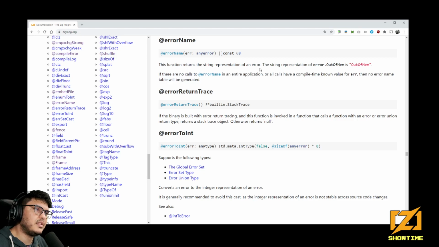Otherwise, everything can be inlined, I guess. If you only have a couple of places where you're just grabbing the error name of one specific error that is known at compile time, then we just need to intern that one string. We don't need a full table for them. Otherwise, if there are no mentions at all of error name, then we don't care about error names anymore. And that makes the executable even smaller. So that's cool.